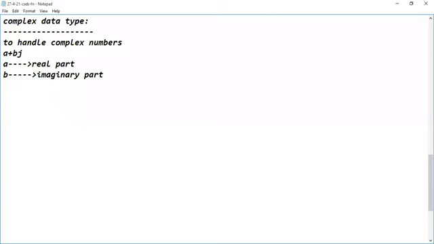Then what about j square, guys? What's the value of j square? -1. -1. Superb, superb.